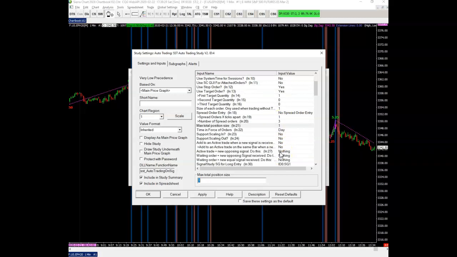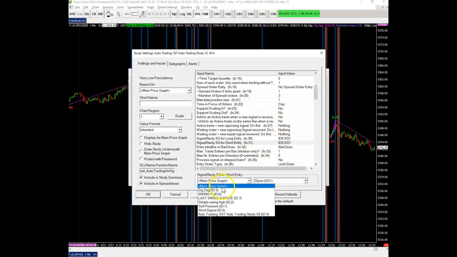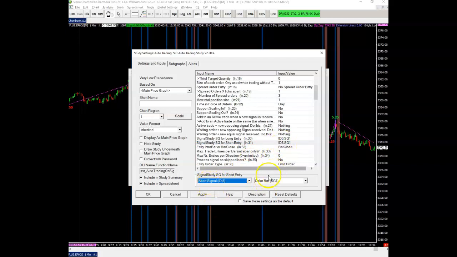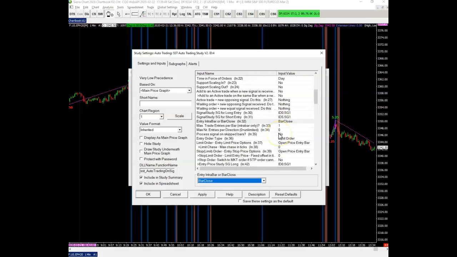So we're going to identify the short signal here. Since we named it, it's easy to find. The short signal color bar subgraph is what we want to use. That's the -1 I talked about. We're going to evaluate that signal at the bar close, so we keep it simple. And I just want to enter with a market order.